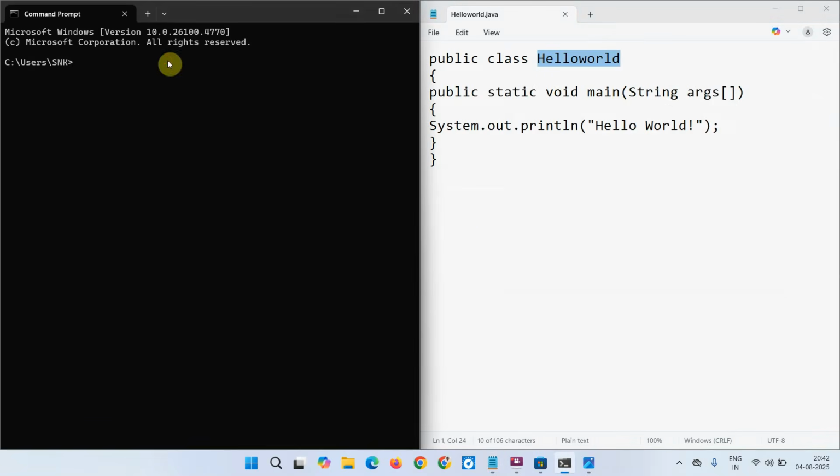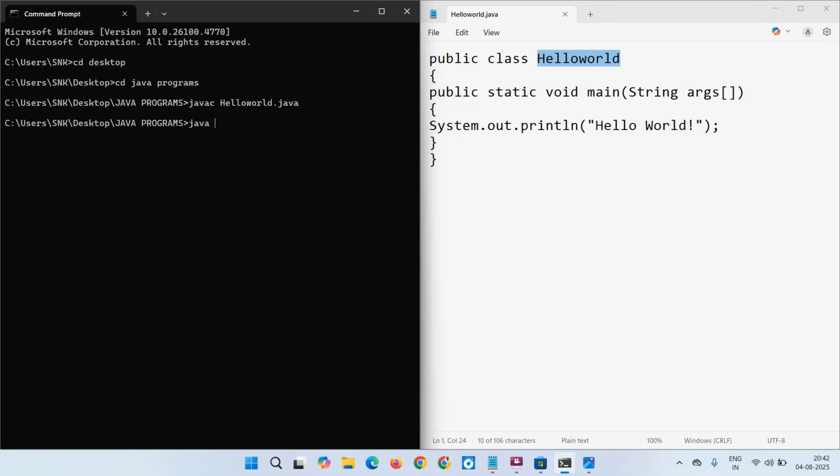Now see here, come here, cd desktop. Okay, cd Java programs, javac HelloWorld.java, right? Java HelloWorld. Now see here, this is the first program that got executed. So if you find it hard, pause the video and understand the code how I'm writing and go on with it.